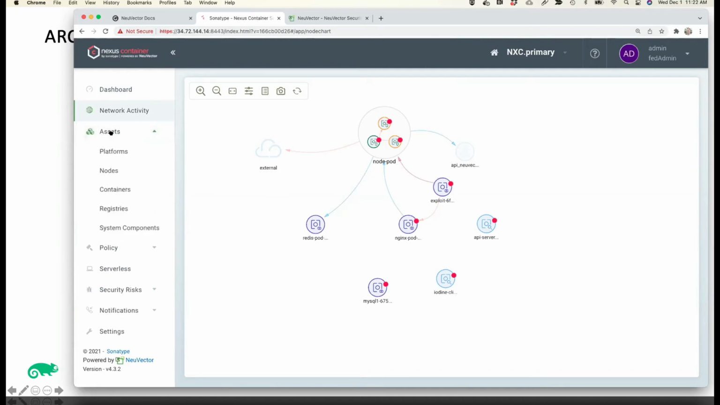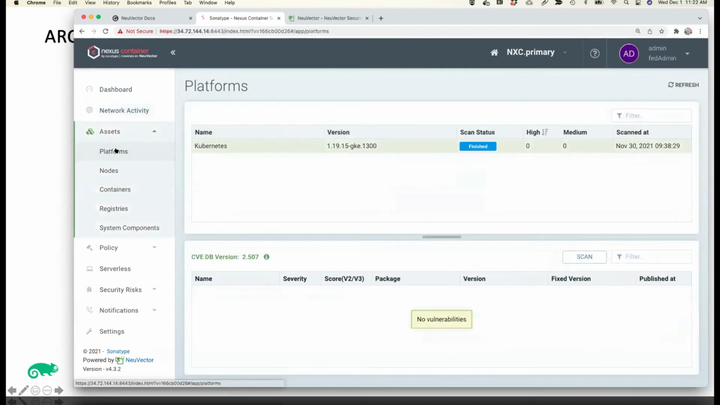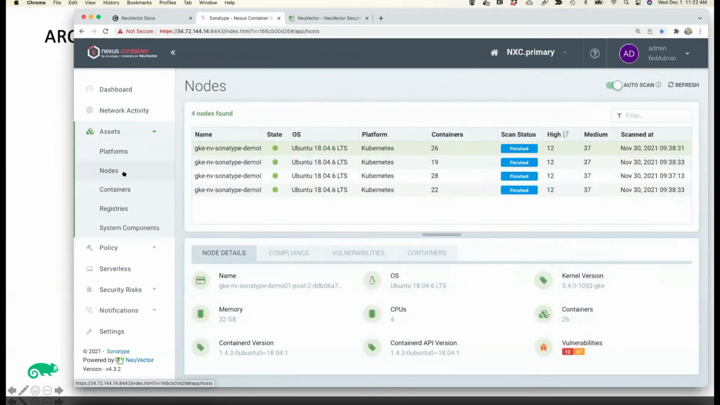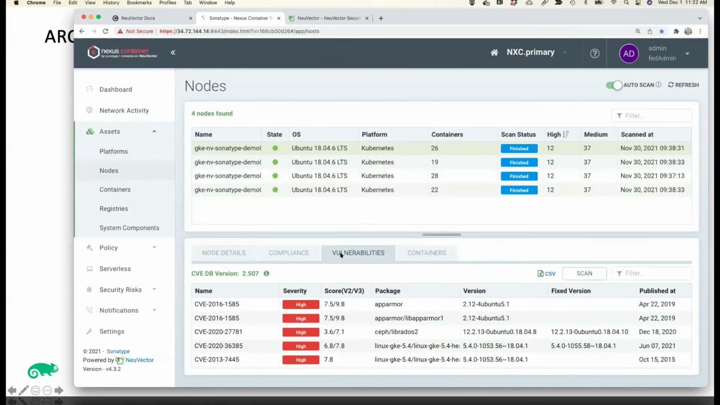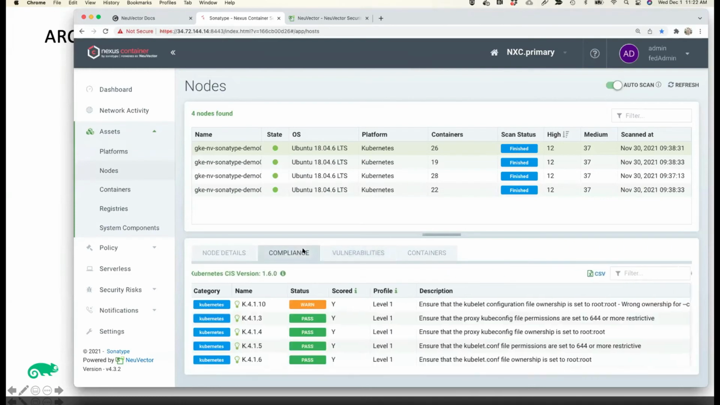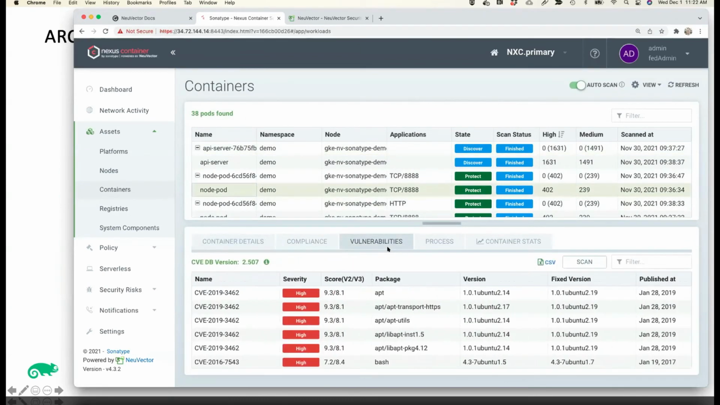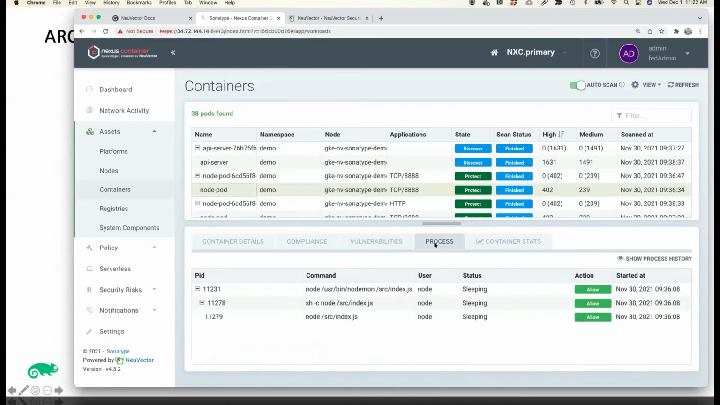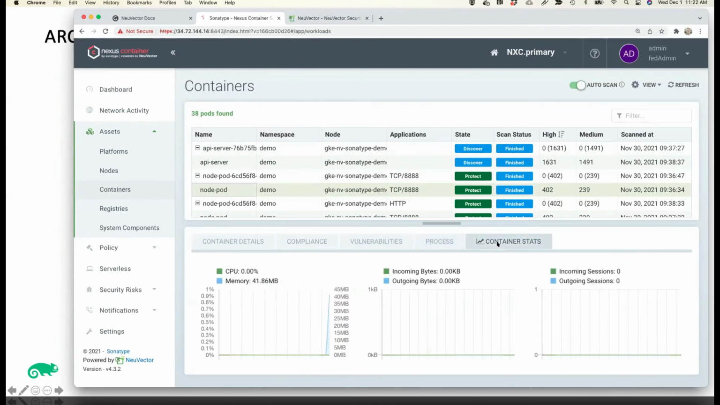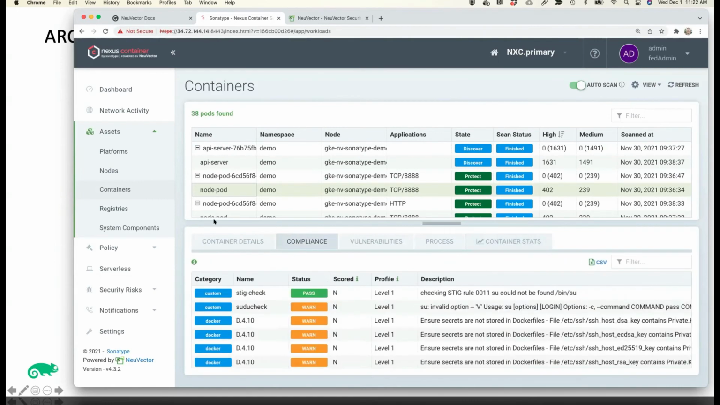Now, taking a little bit of a step back, if we look at the infrastructure, we can see the Kubernetes versions. There's no vulnerabilities in this, which is great. I've got some vulnerabilities in my hosts that I'm running. I've got some compliance violations as well. And then for every container that's running, I can also see runtime vulnerabilities. I can see the process activity and statistics on containers as well. So there's a lot of rich data that is provided in just the asset view.